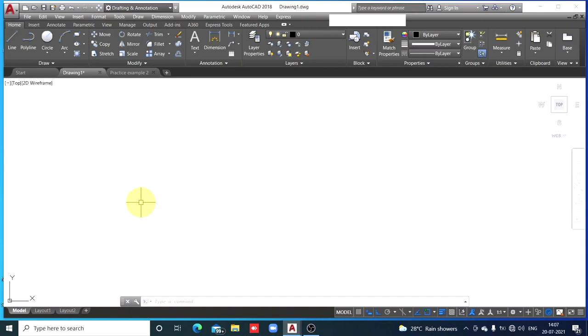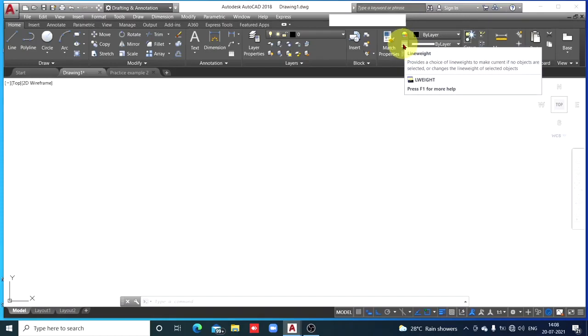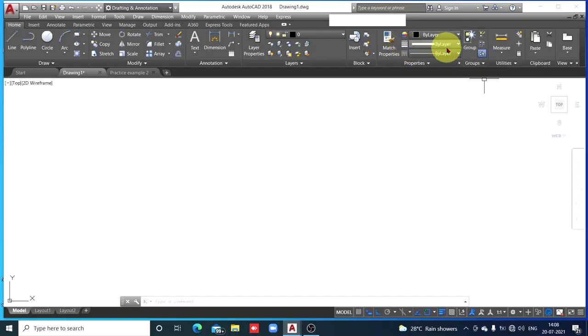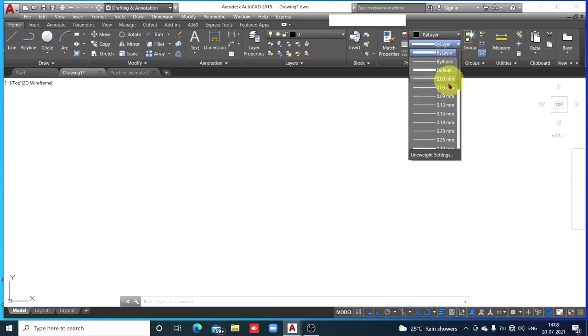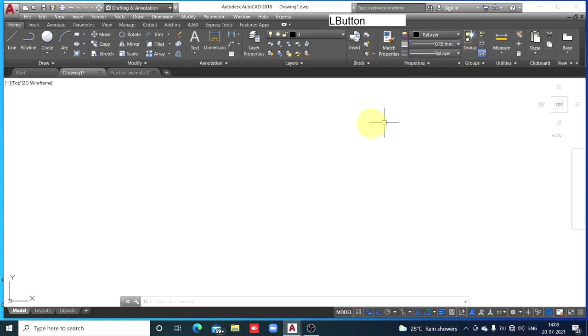Now let's start drawing, but the initial work will be in construction lines. So we'll select the thickness for the line. Here you can see small lines of different thickness, so here you will be able to select the thickness for the line. For construction line, I am selecting 0.15 millimeters. And now I'll start drawing the construction lines.